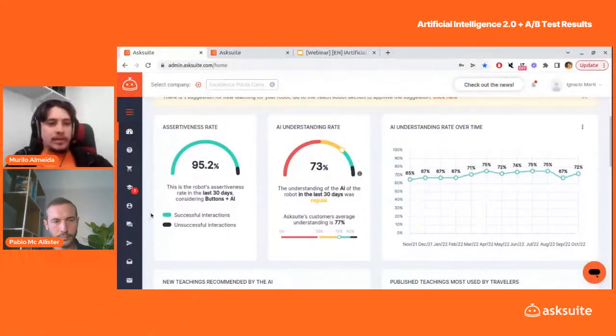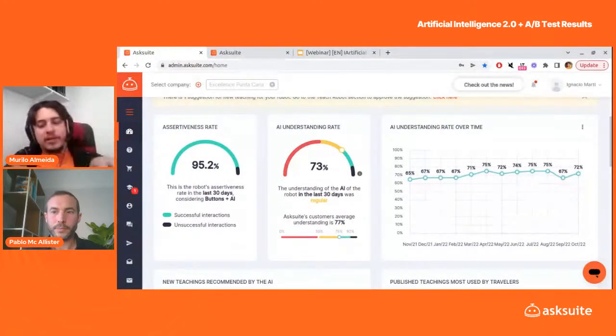And here we're looking at how many of those interactions the robot has been successful in helping out the traveler. And on the right side, we have the AI understanding rate, which is looking exclusively at the understanding for the text.